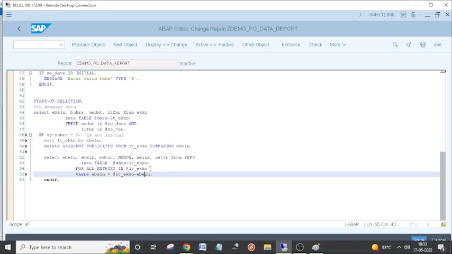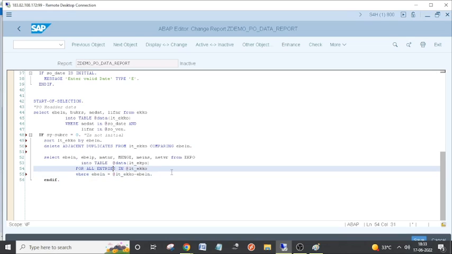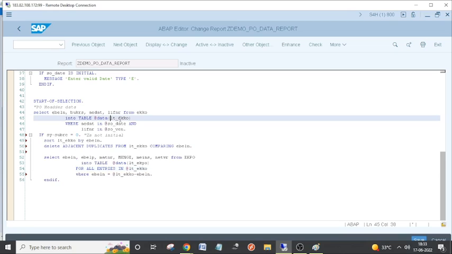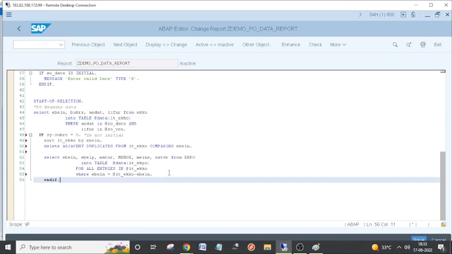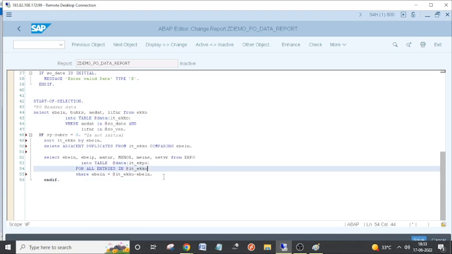Then we are going to use our internal table in the next level data selection using the for all entries statement. Clear? Okay, sir. Now what will this for all entries statement do? It will select the item level data for all the records selected in the header level, right? Now what is the next step? We selected the item data. What is the next step?